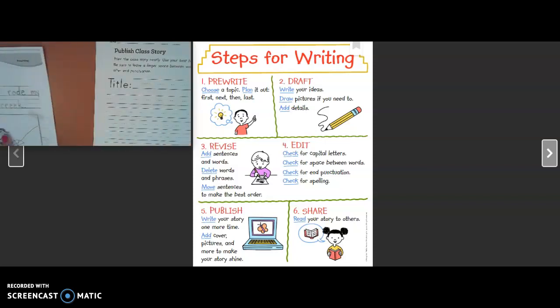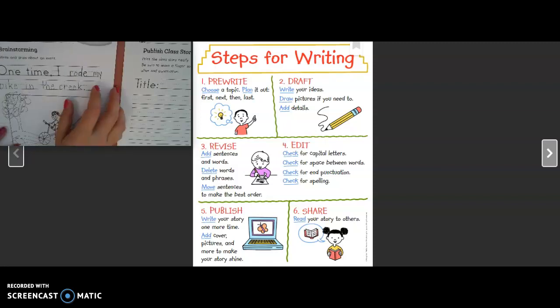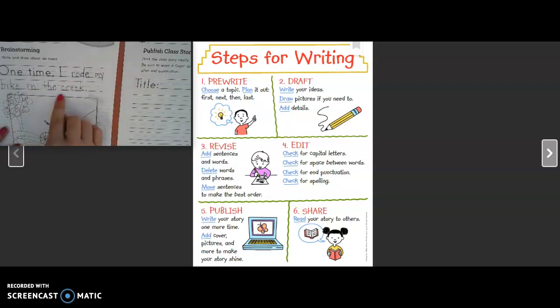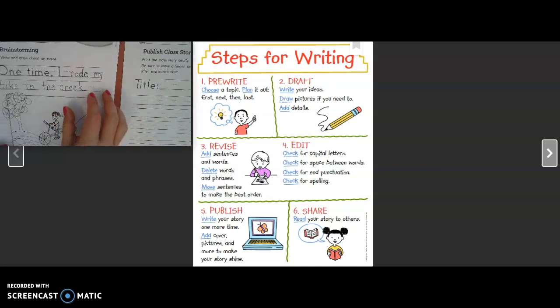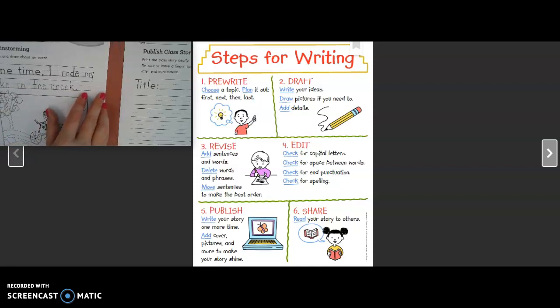So what I'm going to do is I'm going to go back to our brainstorming page. You remember this? I hope you still have this. This is going to be your opening sentence. So right here you're going to have that one time I rode my bike in the creek. Your story is going to sound different. Remember, your experience is not my experience. But I'm sharing mine with you today so that you have an idea of how the story is going to go from brainstorming to drafting and to publishing. So my story is going to start with one time I rode my bike in the creek. So that's how I'm going to begin my story.